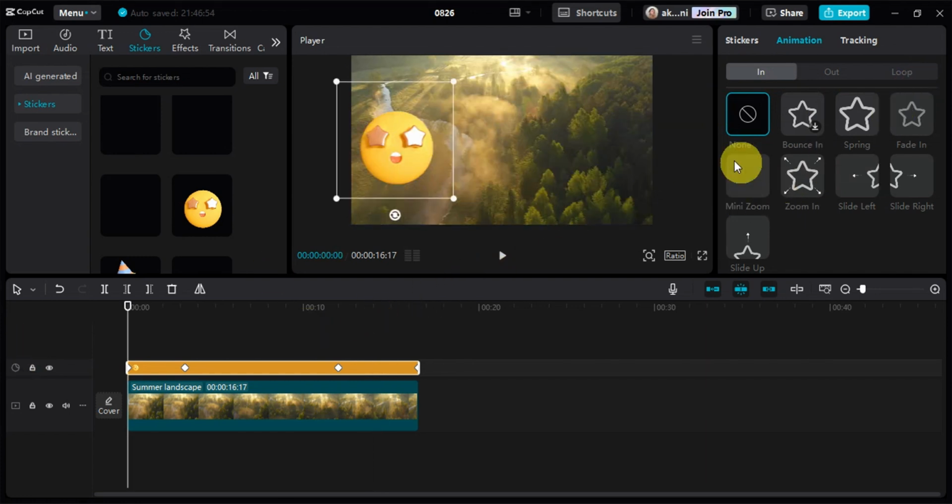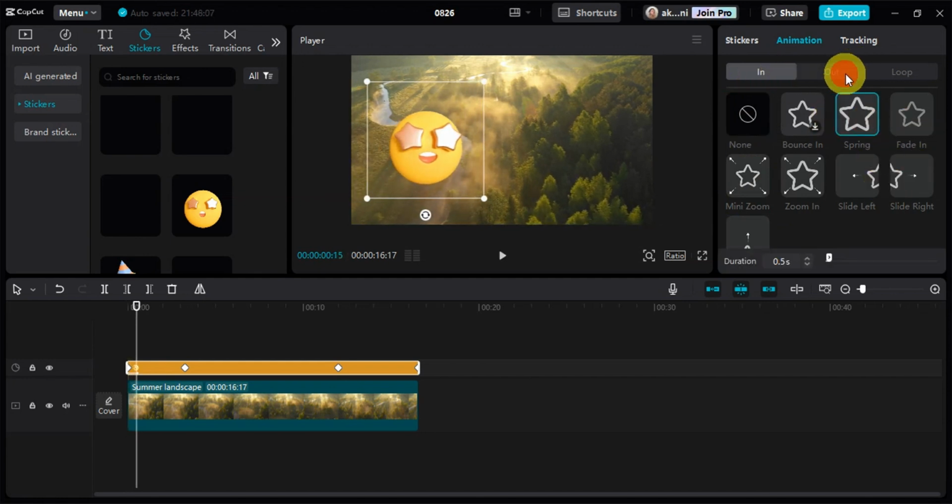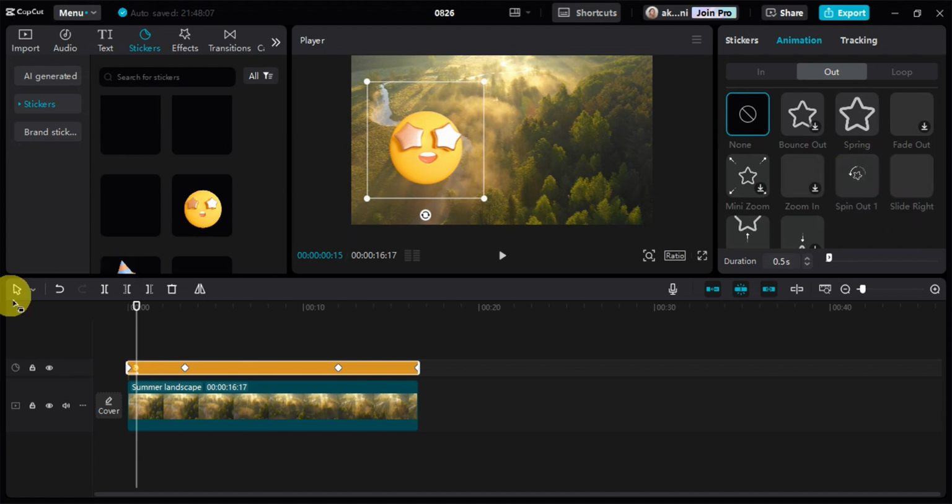So for example here, you could add in an in. This is the entrance for this. You could choose spring. And here under out, this is the exit of the sticker. You could choose to zoom this one out or spin this one out. So you might have less control over this compared to the manual keyframe.